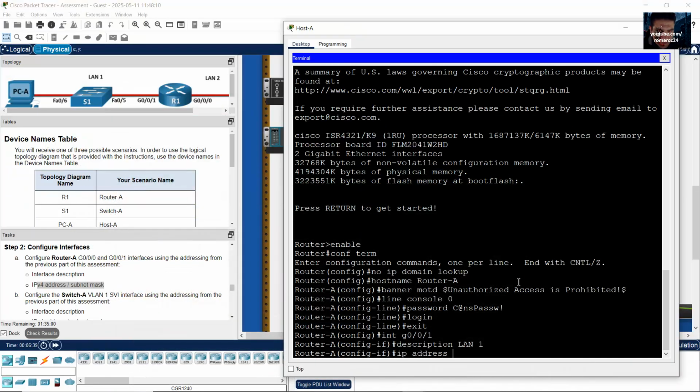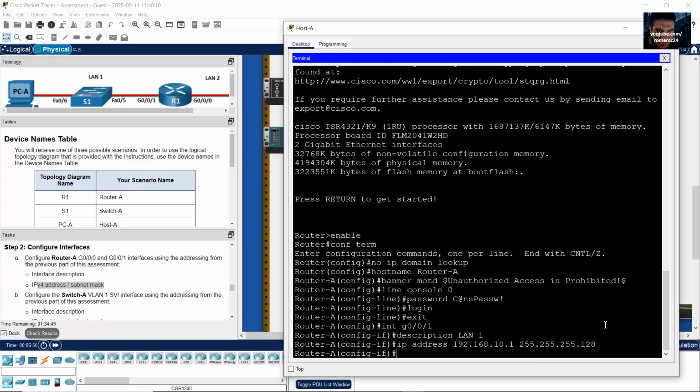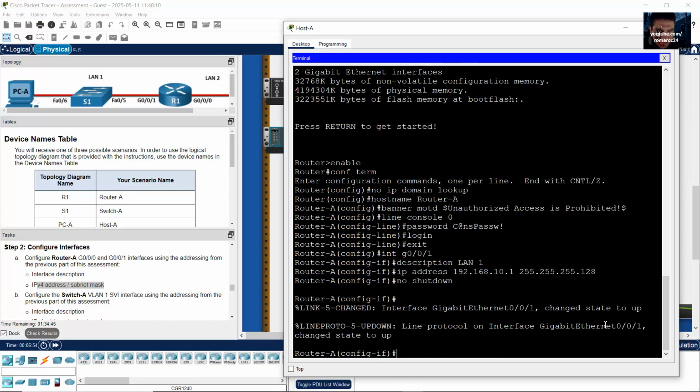IP address 192.168.10.1 255.255.255.128. This is prefix 25. Okay. Enter. Now no shutdown. Very nice. Okay. Don't forget no shutdown to enable the interface.